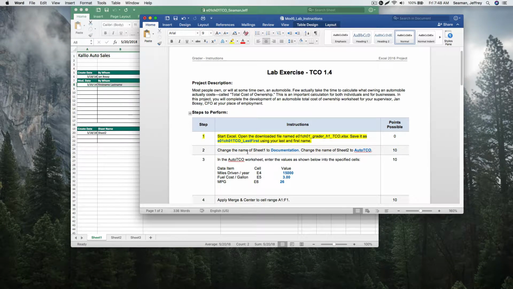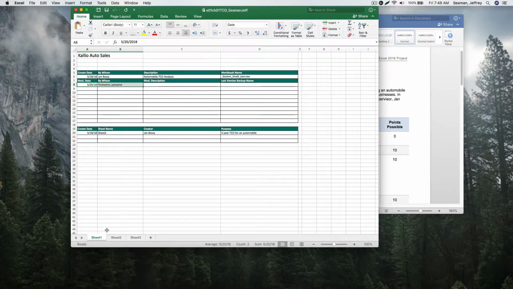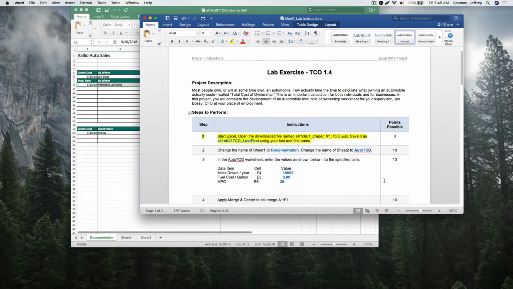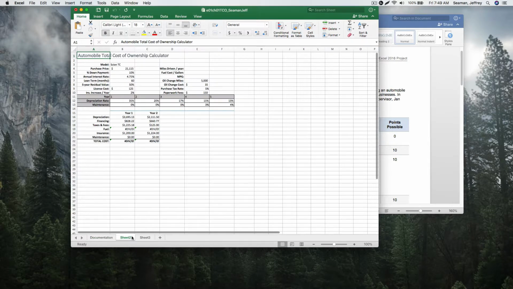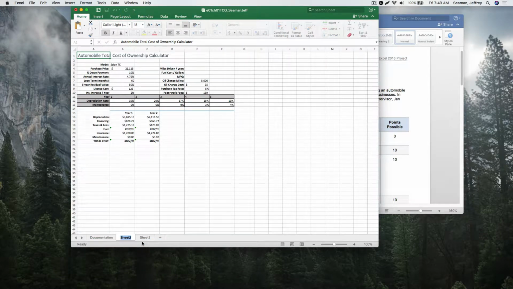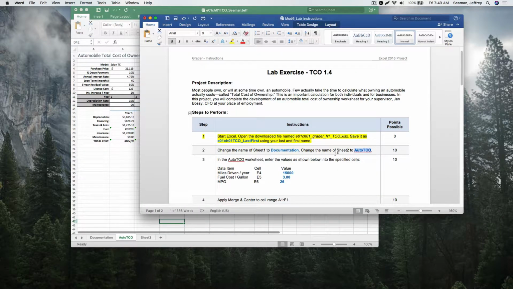All right, so now change the name of sheet 1 to documentation. So this right here is sheet 1. So what I would do here is I'm going to come down here and right click and do rename and just type in documentation and hit enter. That's it. That was pretty simple. Change the next one to AutoTCO. I'm going to highlight it and copy it just so that I don't spell it wrong. So then I'll come down to sheet 2. Same thing, right click, rename, paste, and then that's it. You can hit enter or you could click out. So that's done.